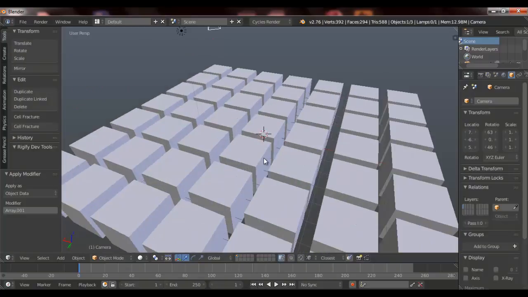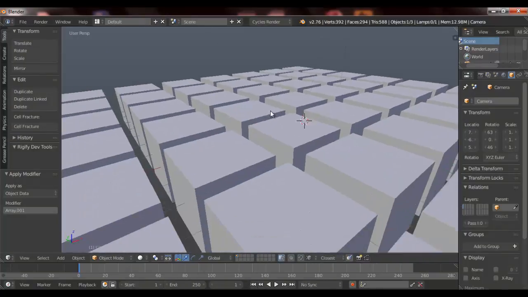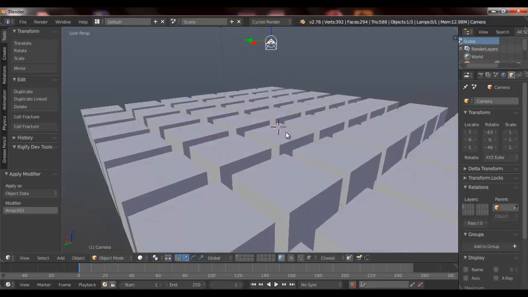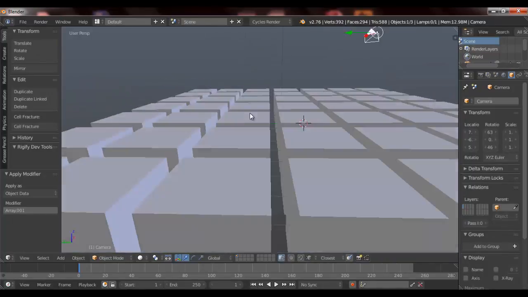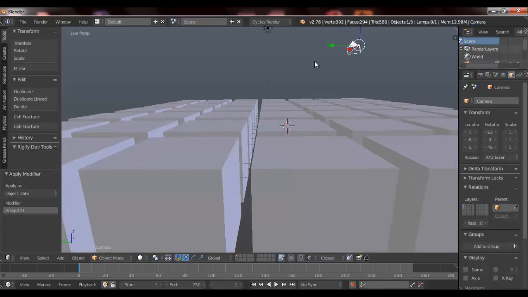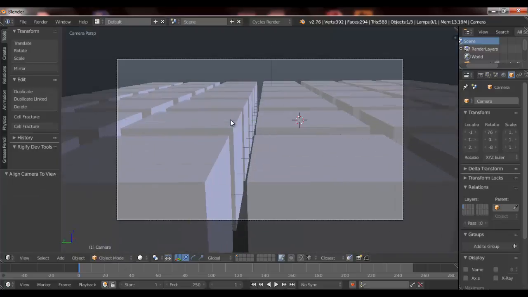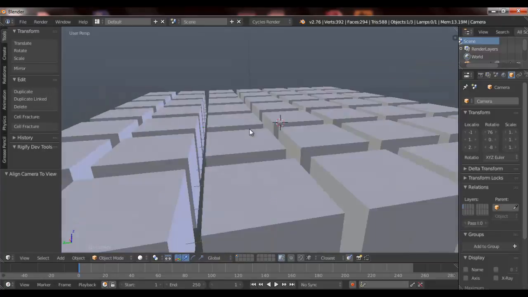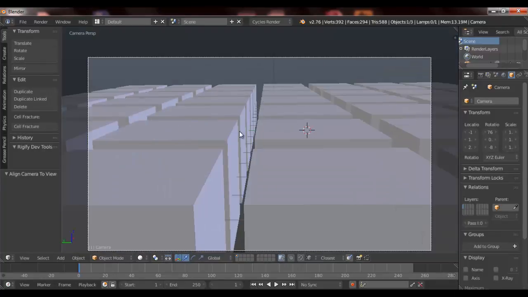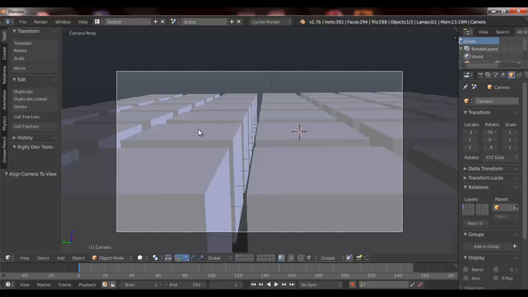The first method is you can just have a good perspective angle in your 3D viewport of your scene, and then press Ctrl Alt and numpad 0 and it will align the camera to view. If you are using the official Pi menu, then go to More and select Align Camera to View, and it will align the camera to view. That's pretty much what I was requiring. Okay, it worked well. That's awesome.